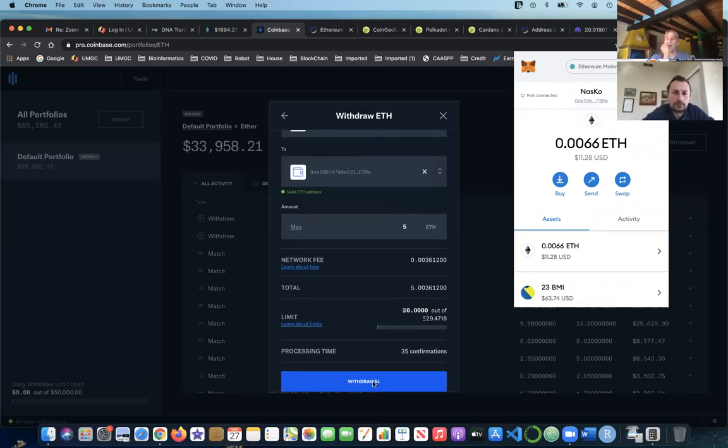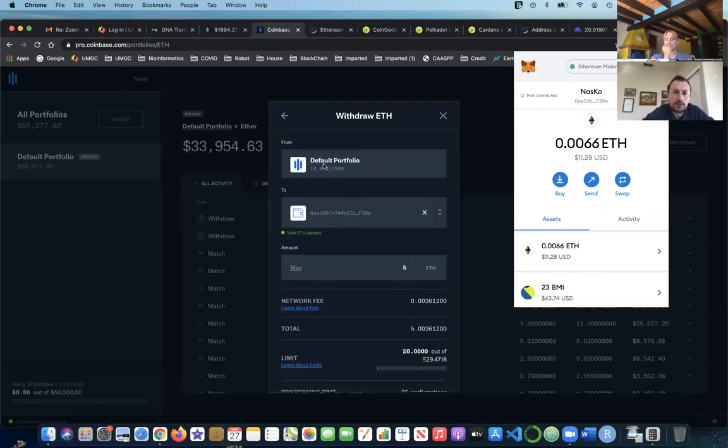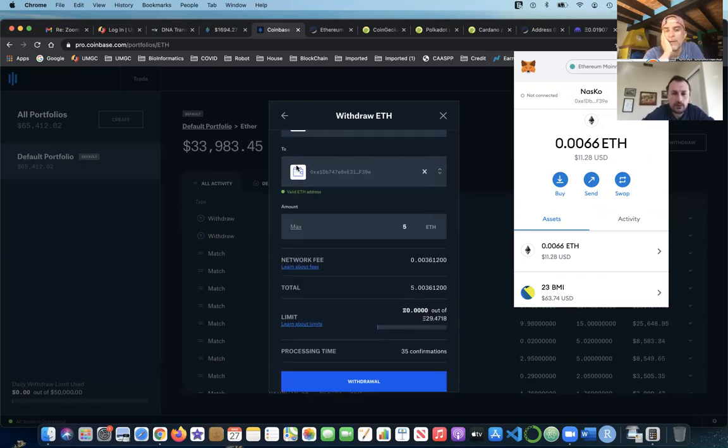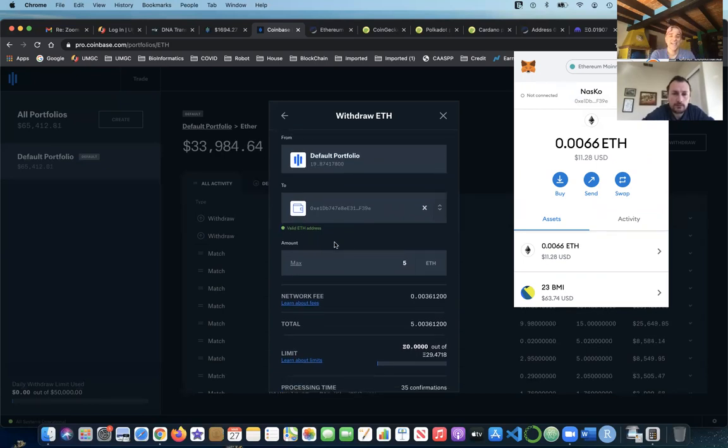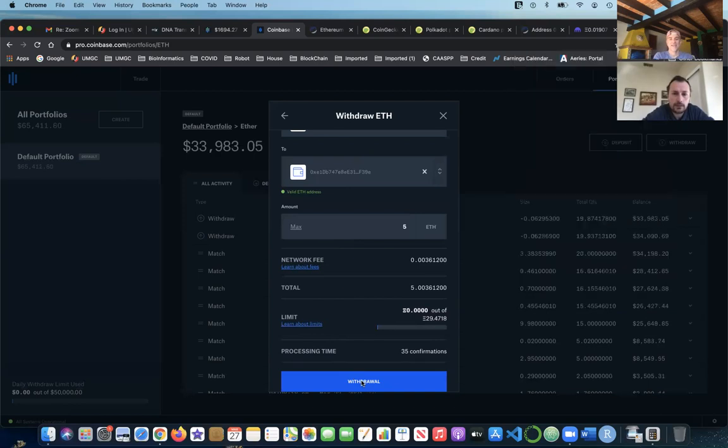So we do this now. This is the address, the to address. The default is Ethereum, right? So that should be safe. Destination is the same type as the origin. And it says it's a valid ETH address, which also is good. And then we send it.